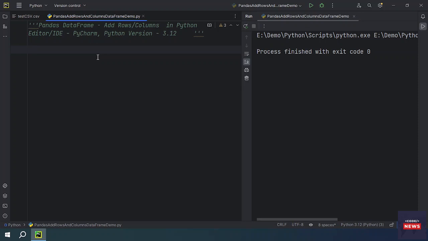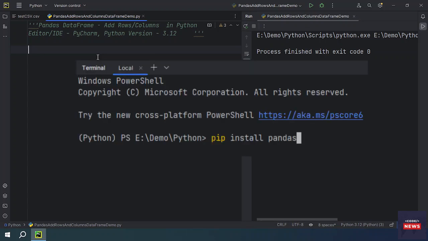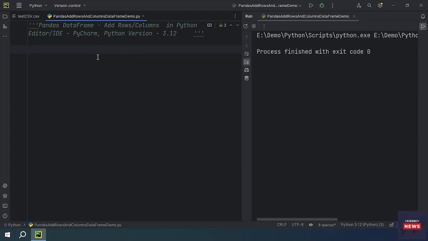Before getting started with any of the implementation, you first have to install the pandas library on your computer. If you have not installed it yet, open your command prompt, or you can open the terminal in PyCharm and type one easy command, that is pip install pandas. Once you execute this command, the pandas library will be installed on your computer, and then you can easily use pandas features and functions in your Python code. So now let's get started with today's tutorial.